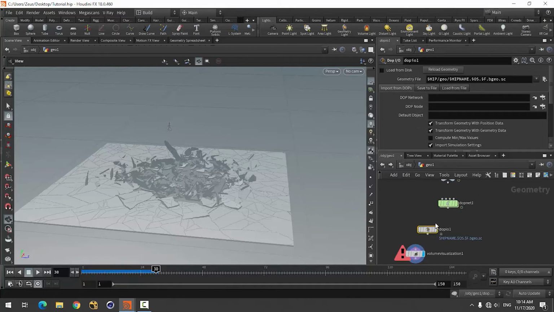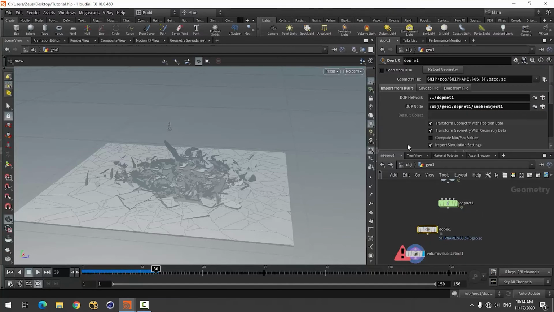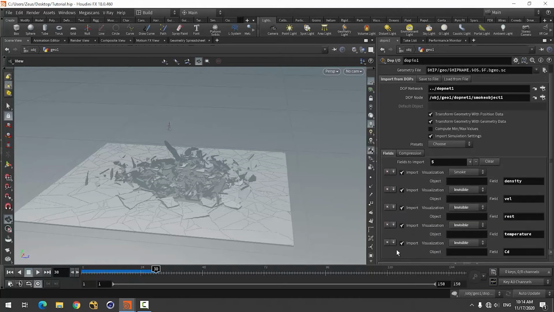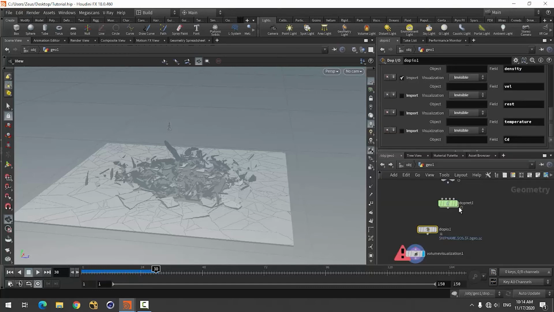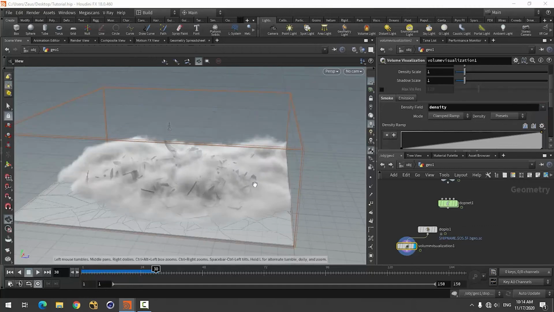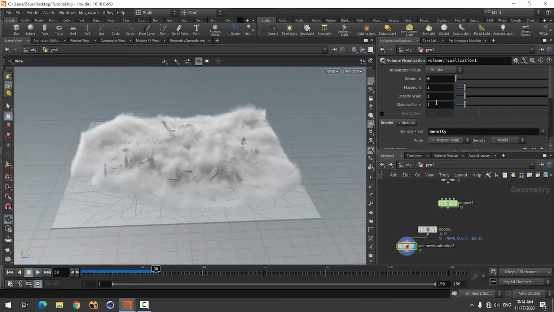Here you can use DOP network, and the DOP node is smoke object, and this one is smoke, and we are interested in only density and velocity. Now you can see the densities, and my density value is maximum 4.